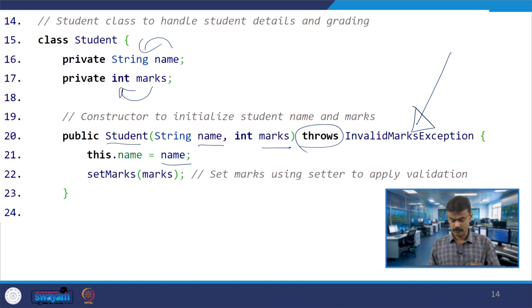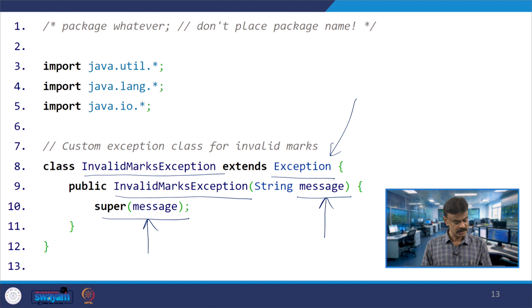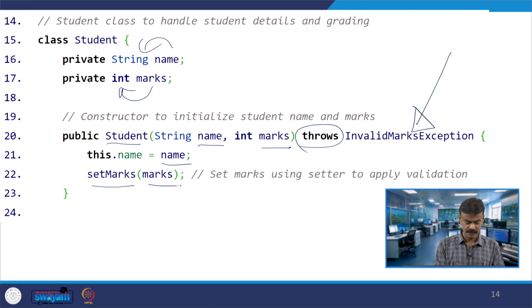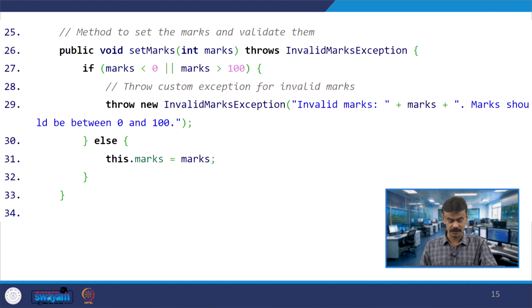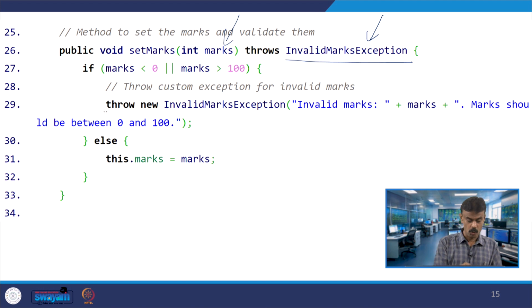Then you have the setter method, setMarks. We will see where you have defined setMarks, as it is not defined so far. Whatever marks you are passing over here, you are calling the setMarks method. Now here you have the setMarks method. This method has one argument and throws InvalidMarksException. If marks are less than 0 or marks are greater than 100, it is throwing.